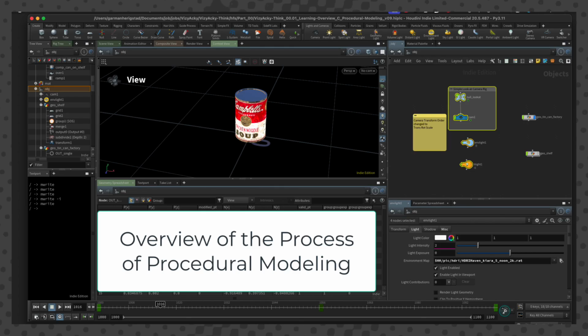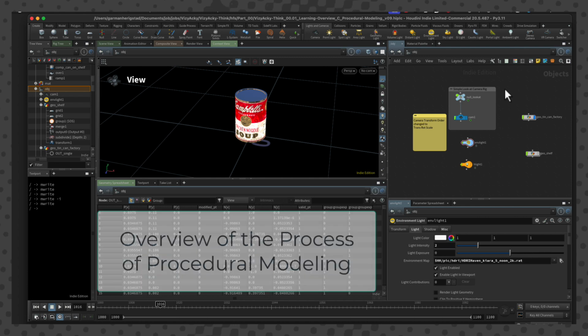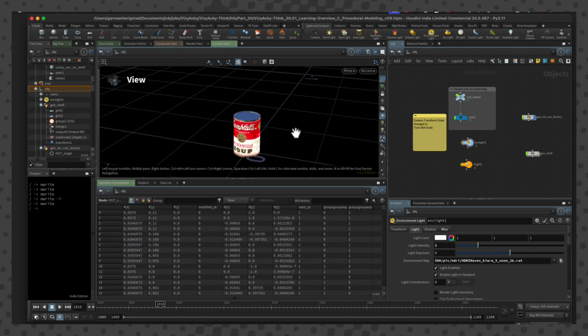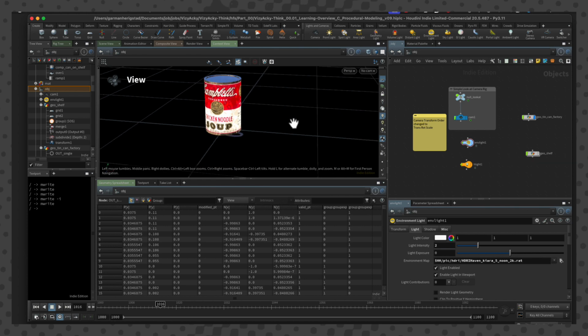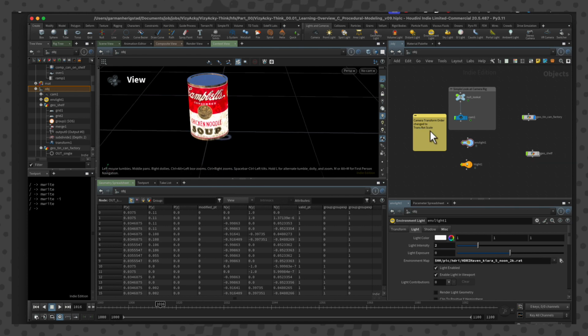So I'm going to talk about this by demonstrating this example file. We're not going to go through and build this from scratch. What I'm going to do is overview the process of how I build something like this. The first thing I do is I wanted to make a soup can. So I have my finished soup can here.